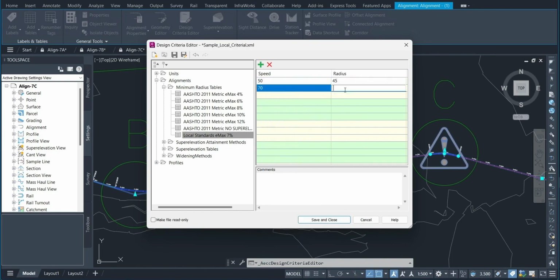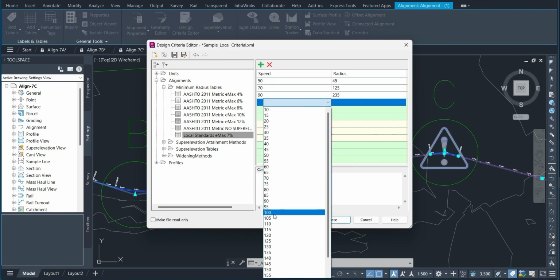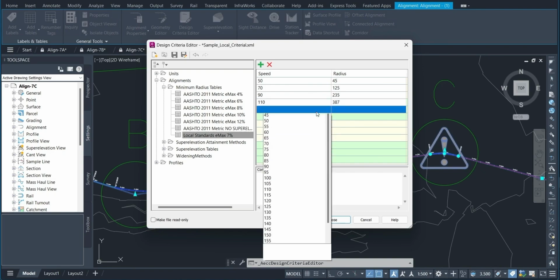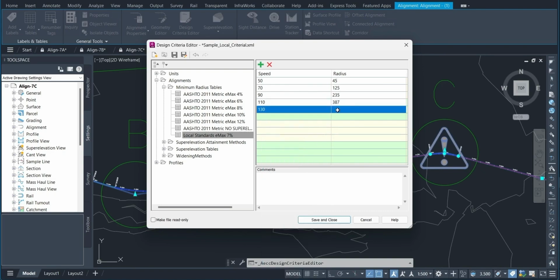In the Design Criteria File Editor dialog box, on the left-hand side, ensure that the Local Standards EMAX7% table is selected. On the right-hand side of the dialog box, select the first row in the table. Click the Speed cell. Select 50 from the list. Click the Radius cell. Enter 54. Press Enter.